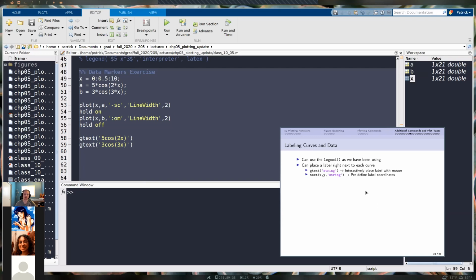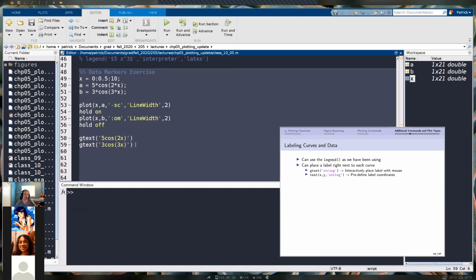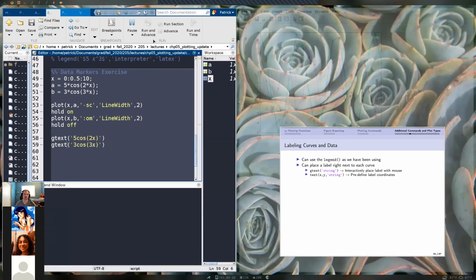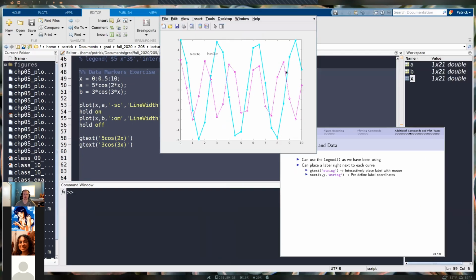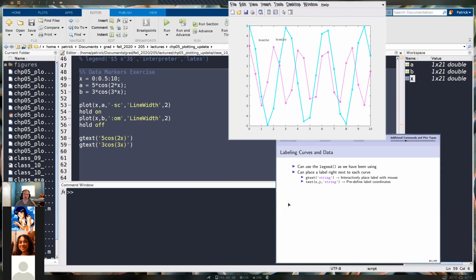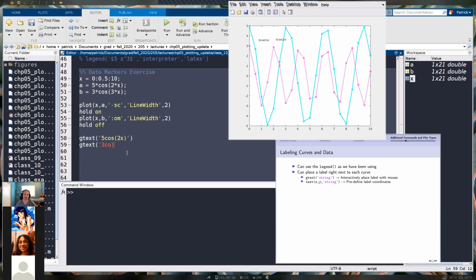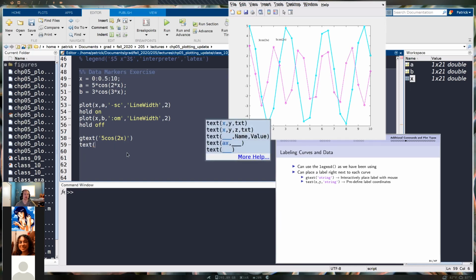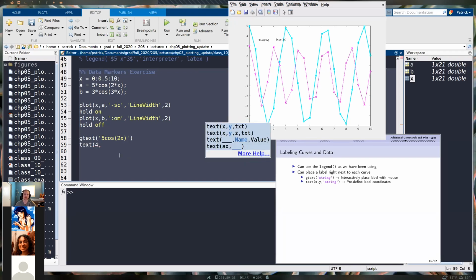All right, so we could place it interactively, or we could specify just through code where we want to have our label. So if I wanted to have, and this might take some kind of guess and check right here, if you want to specify it by code, so if I instead do text, then I have to specify the X location and then the Y location. So let's do X, we'll put 4. So this is to specify 3 times cosine of X.